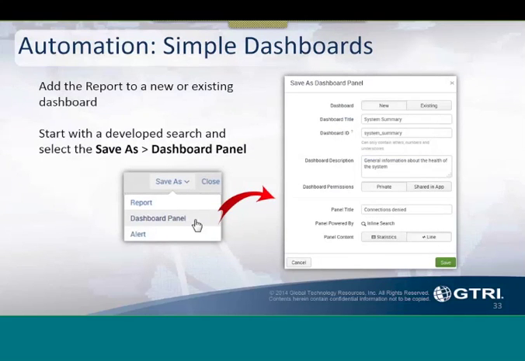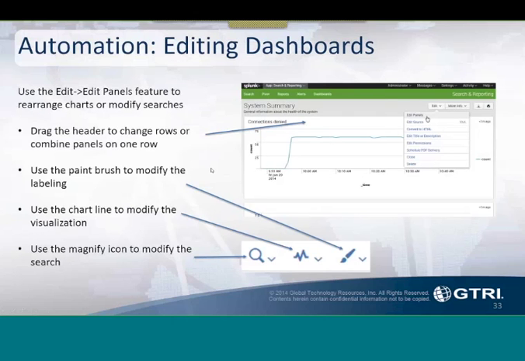So a simple dashboard is very easy to create. In fact, we're going to create one in the next one, but basically once you have your search the way you want, like looking for the status descriptions, you just save it as a dashboard panel. You give it a name, you can either create a new dashboard or use an existing dashboard, and it's that simple.